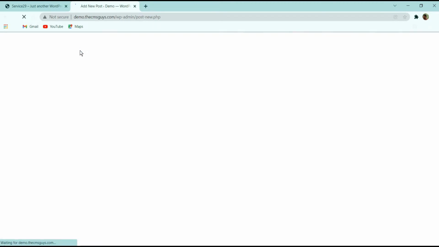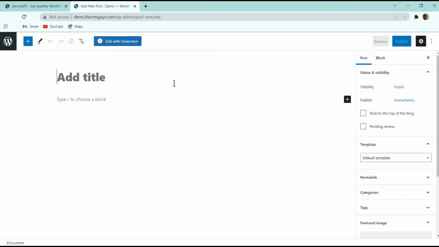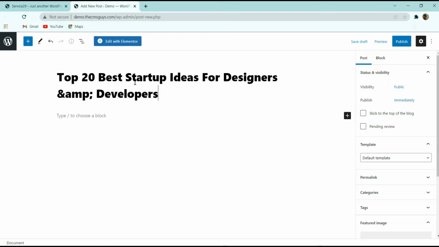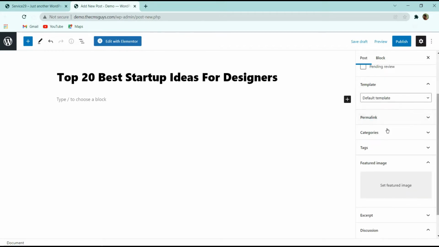Let me click on Add New, and let me refresh the page. Here you can see this is where you have to create your blog post. First of all, you have to give a title for your blog post. Let me give it a title like "Top 20 startup ideas for designers and developers", or for designers, it will be fine. So here you can write a title for your blog post.